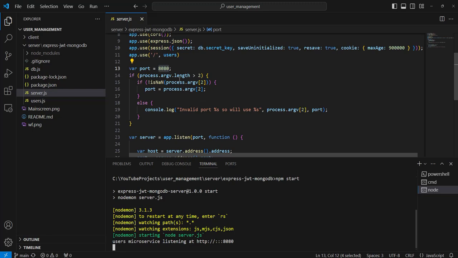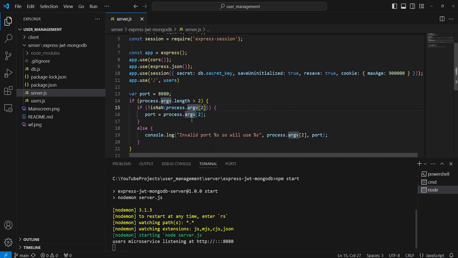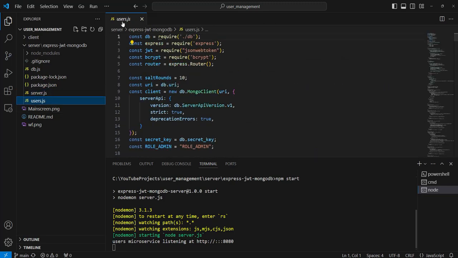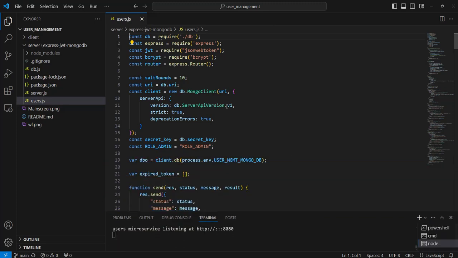So again, by default it's 8080, but you can always change it by passing it as an argument. So that's basically the server side code, not too much. It's pretty simple. This is where all the API thing lands. So let's make this a little bit bigger so you can see exactly what's going on.